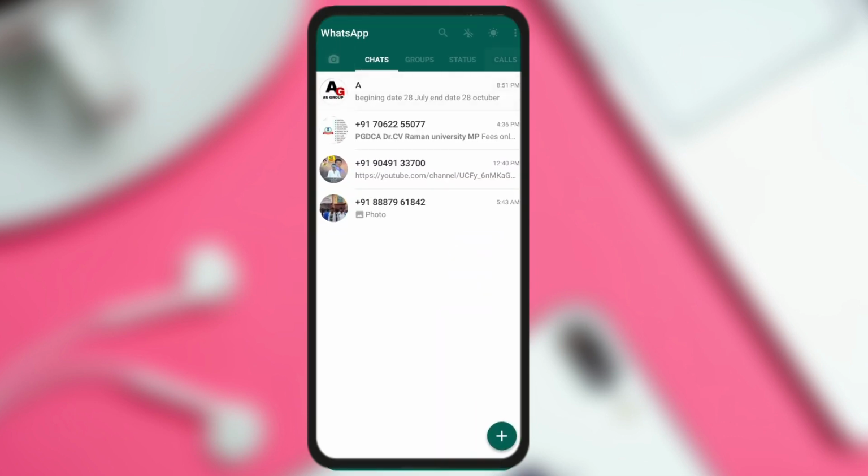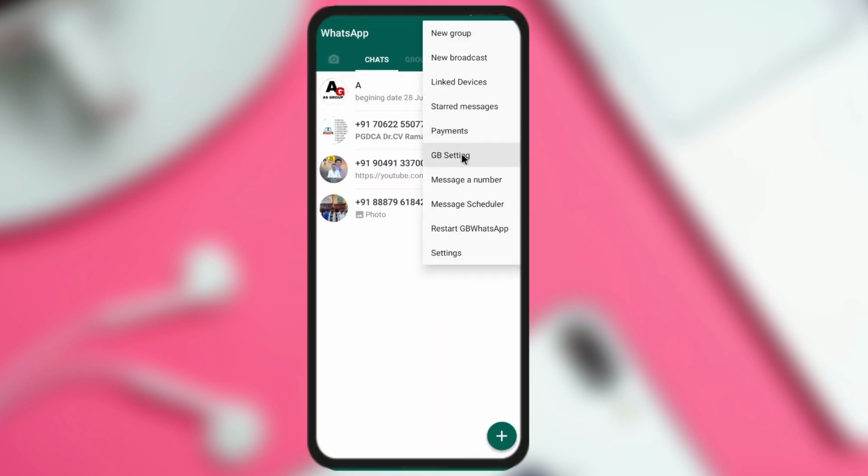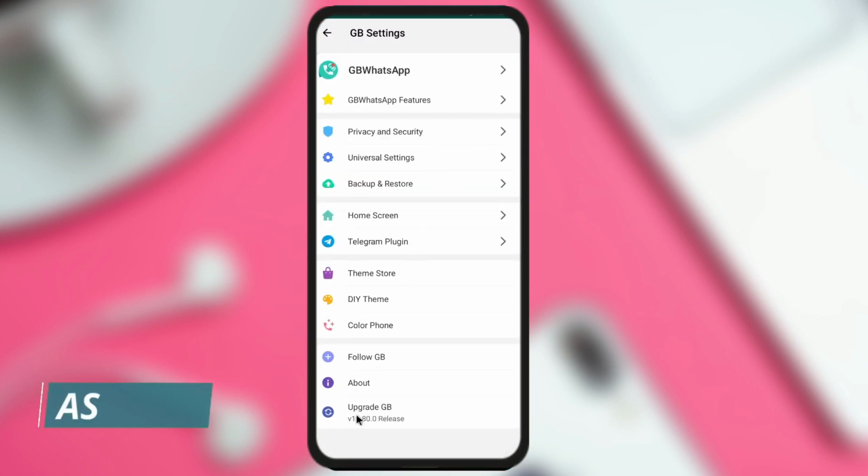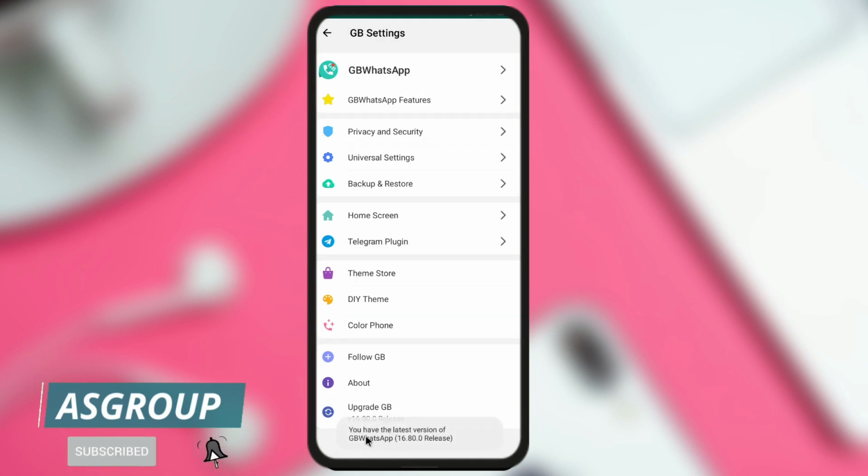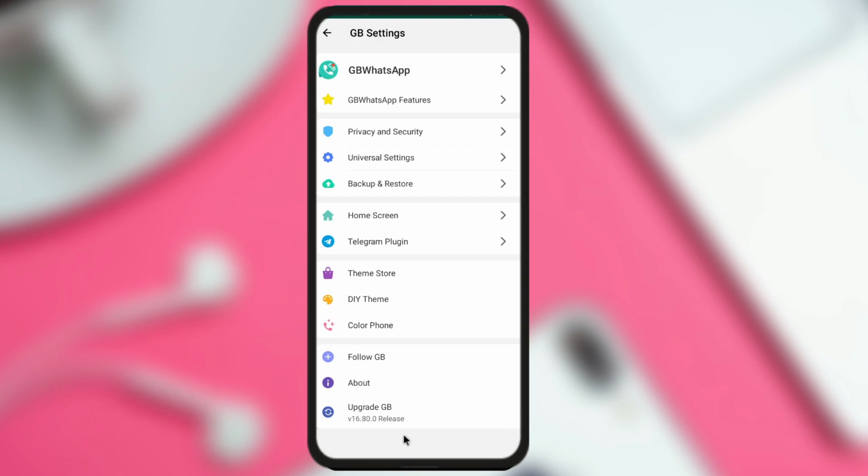When I open my GB WhatsApp, I'll click here, three dots, and go to GB settings. On the bottom you can see Upgrade GB. Here you will find version 16.80.0. Once I click on it, you can see that you have the latest version of GB WhatsApp, 16.80.0.